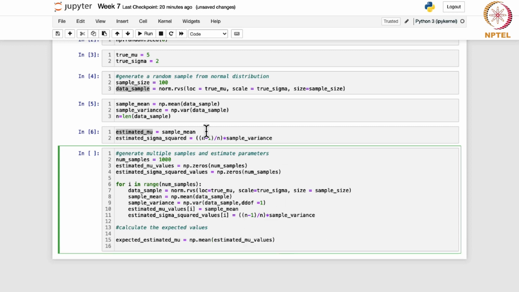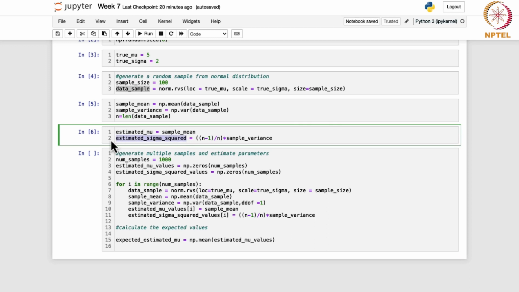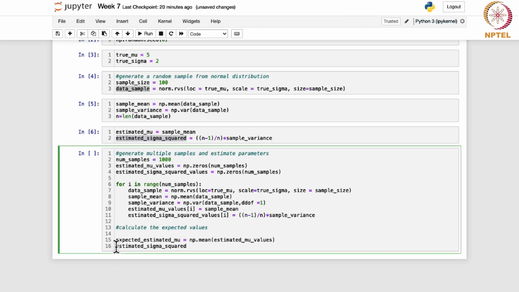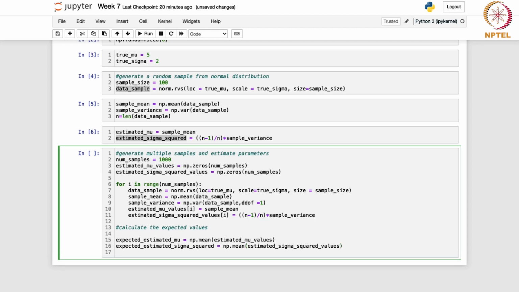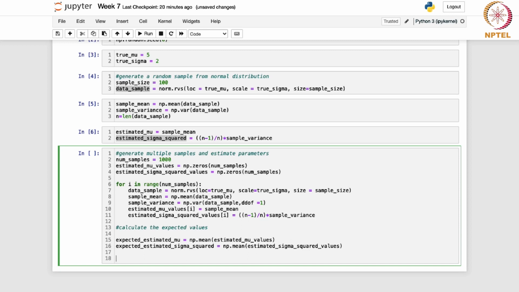Likewise we will obtain expected this also. Expected underscore this, and again we will use np.mean of this because we are calculating expected values, expectation, that is on an average. So again we will use np.mean only. Okay, now we can print your expected values and your true mu's. So let us just print finally.